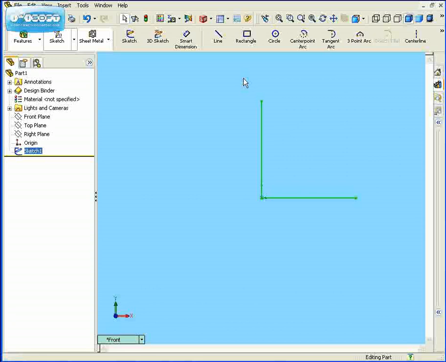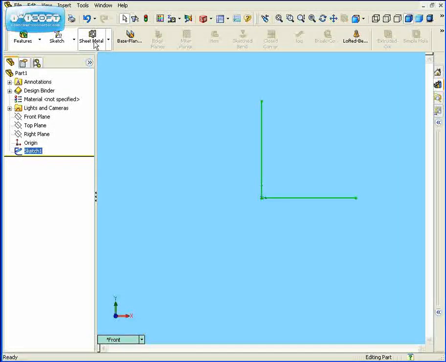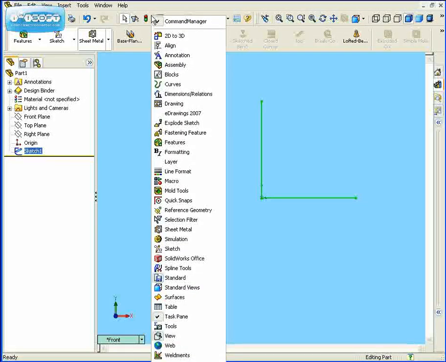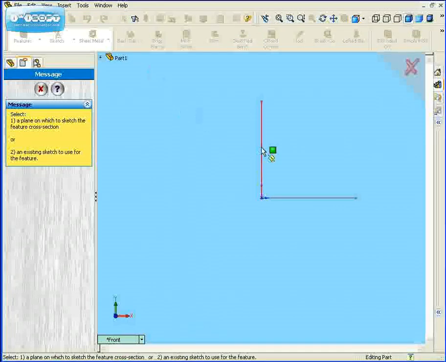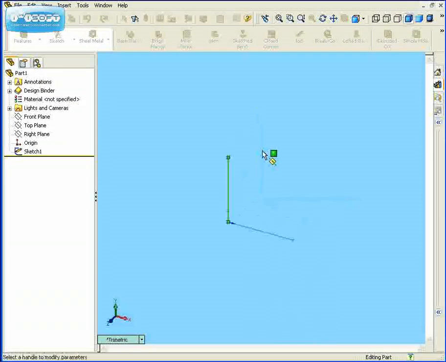And I'm going to activate the Sheet Metal tool. If you don't have this icon on your toolbar, you can right-click and select it. Next, I'm going to activate the Base Flange tool and select my sketch.